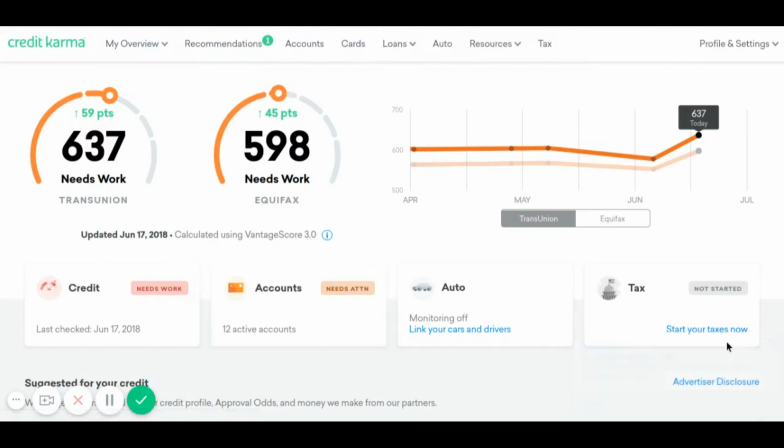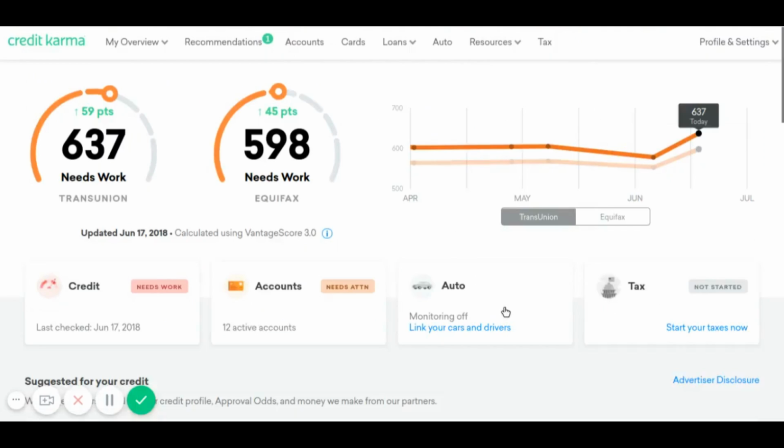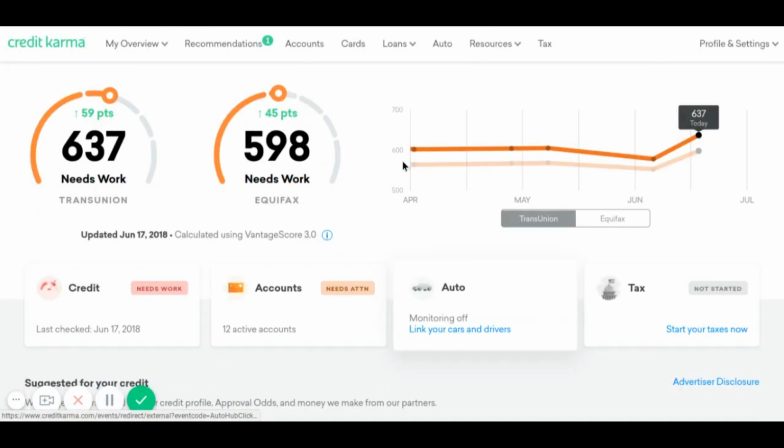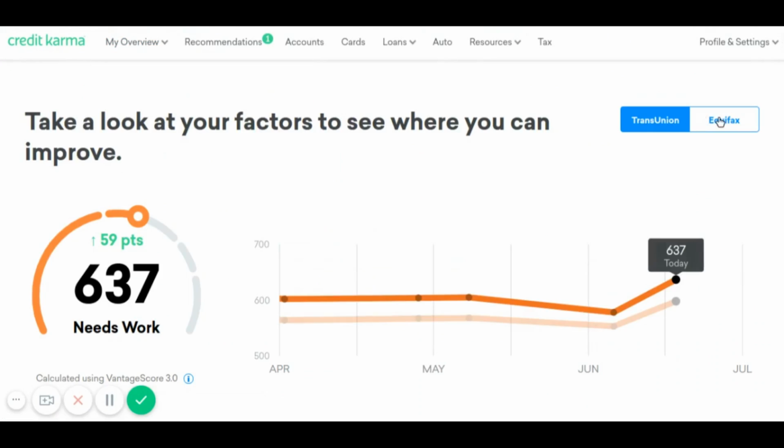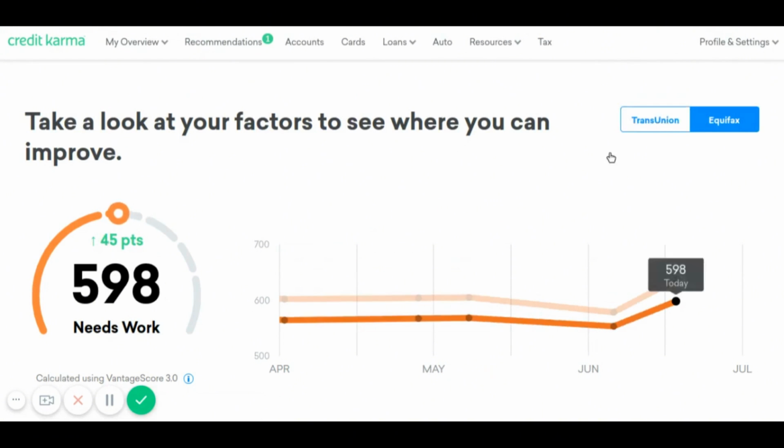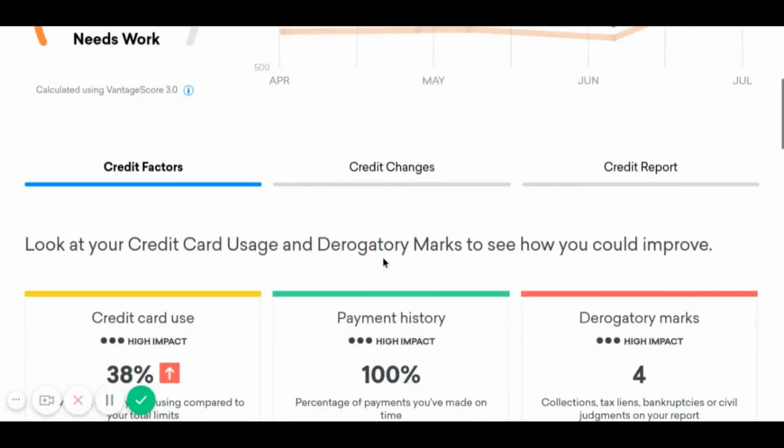You will usually see your TransUnion and Equifax scores displayed side by side. Now click on either of the scores. This will open up a detailed breakdown of your credit profile. Here, scroll down until you find a section labeled Credit Factors.